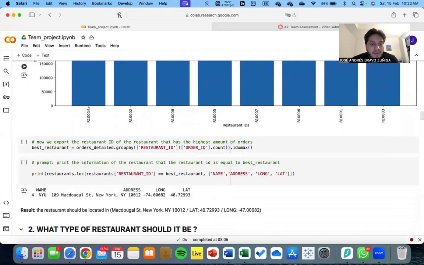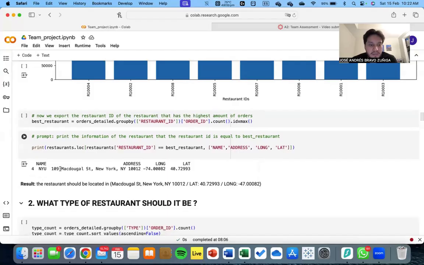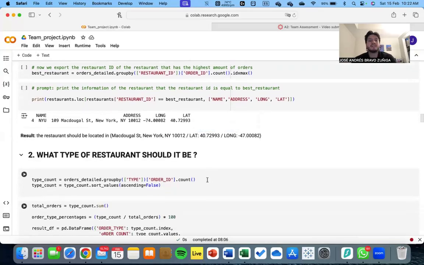Now, how do we know what this is? Like, which restaurant is this one? So we're going to be doing a more detailed group by, and we're going to pull different things. So we pull the restaurant name, and we're going to add it. We're going to do the restaurant's log of the restaurant ID that matches the best restaurant that we chose, which is this one. We're going to be pulling the name, address, longitude, and latitude. So this is what it's done. It's NYU in this location, and now we got the location of the restaurant.